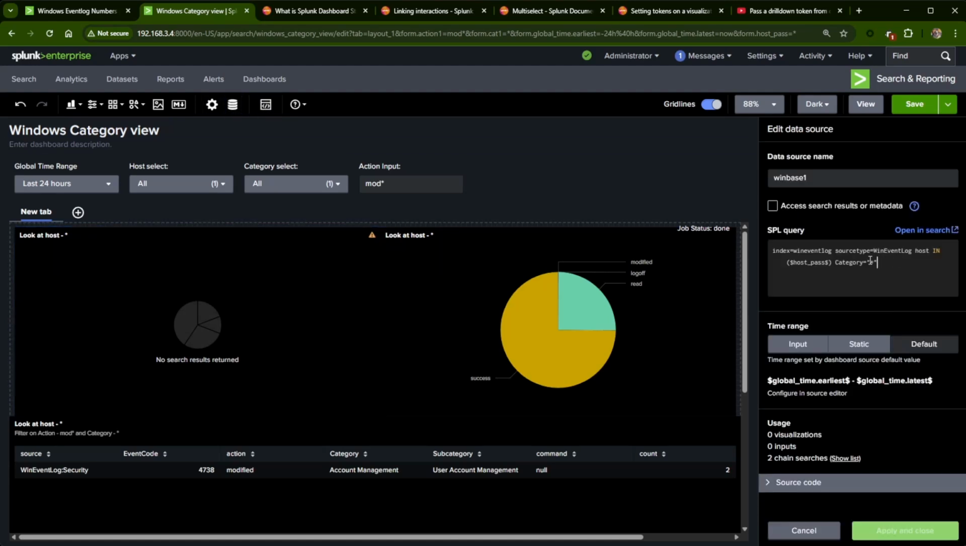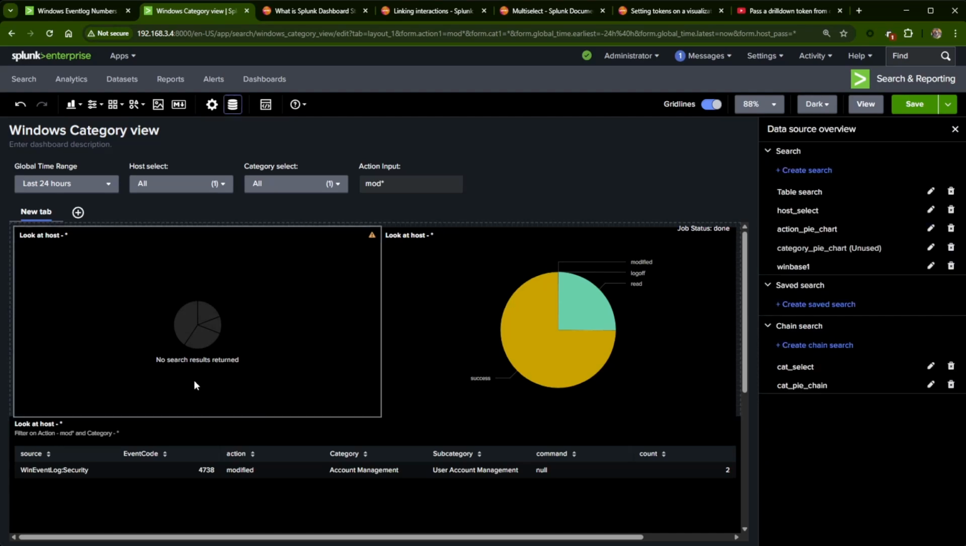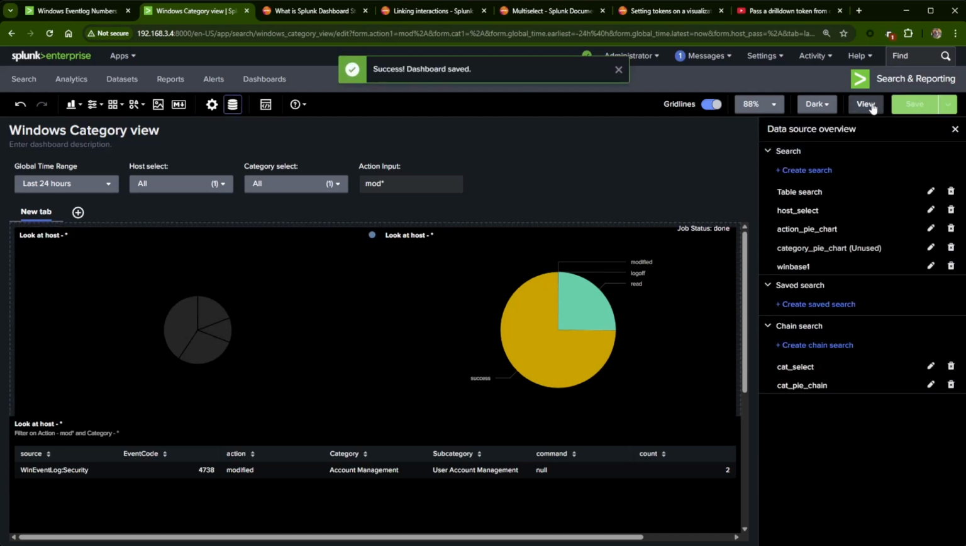because I did the pipe fields. I want to add everything, so plus star. I don't know how well that's coming up on the screen. That is a plus and that is a star. I didn't say that earlier. Hit apply and close. Now it should hit save and view. I don't think I have to hit view.